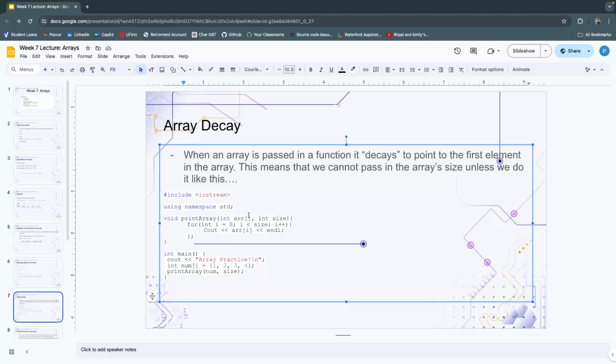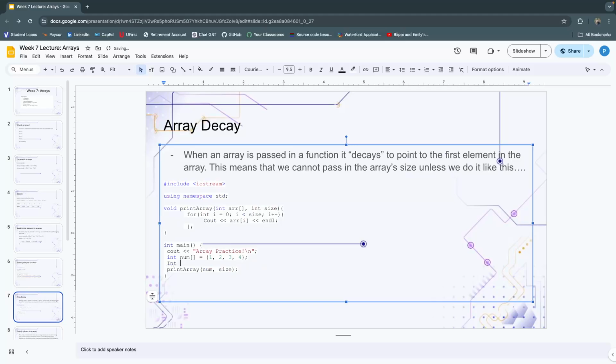So what you would do is you still pass in the array here. Remember, don't put a number in here. But then you make a second parameter, and that second parameter is the size. So let's go down to the main, cout array practice num 1 2 3 4 print array, and I'm passing in the size, right? I actually did not write what the size was in this, so let me show you. So int size equals 4, right? Because there's 4 elements in the array.